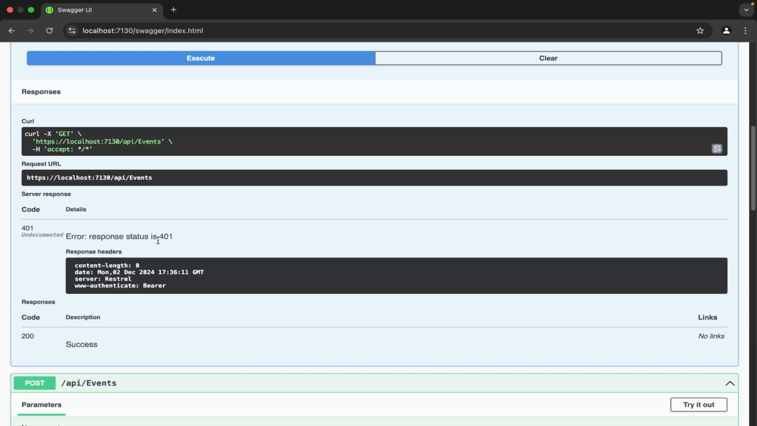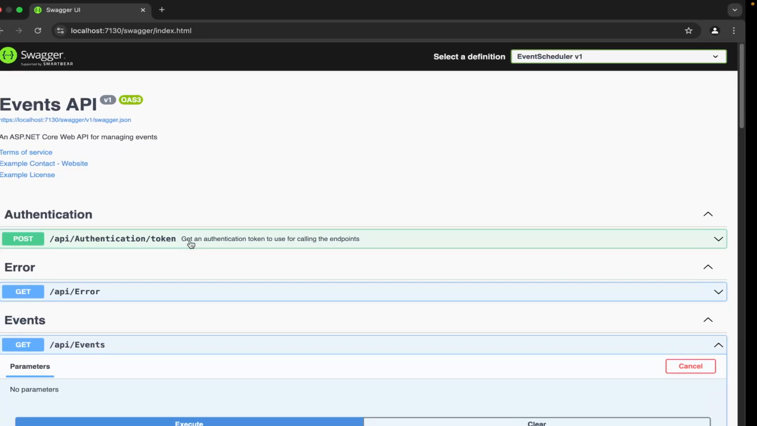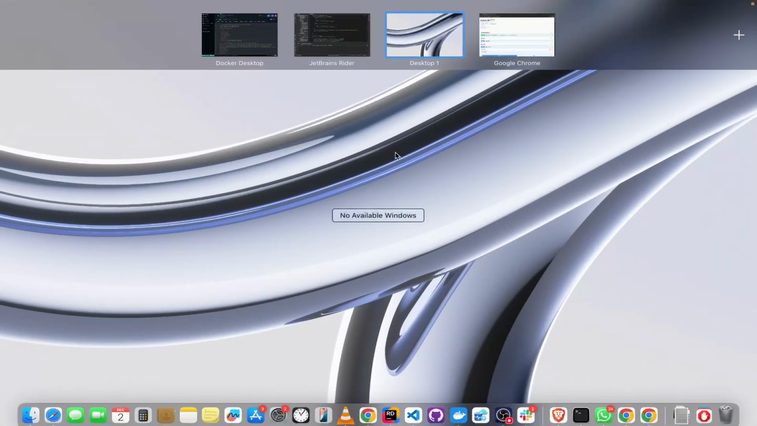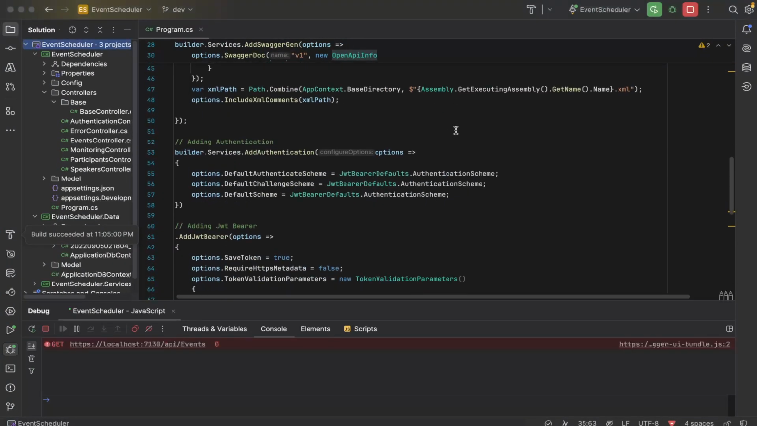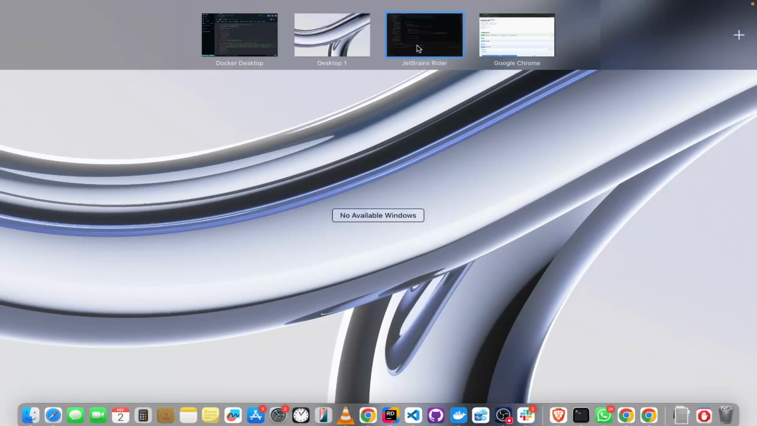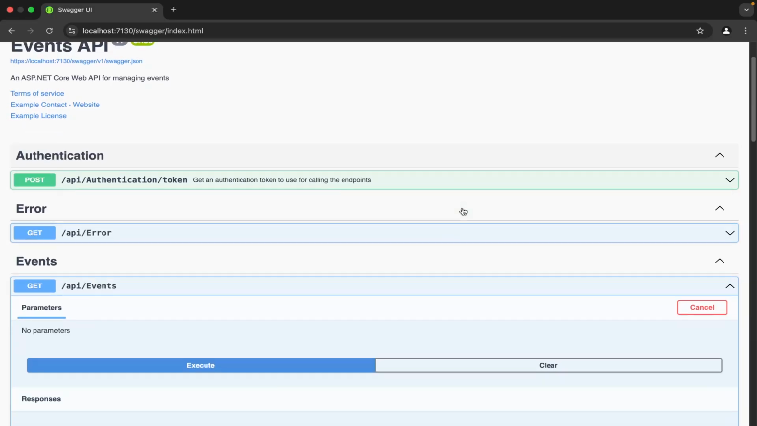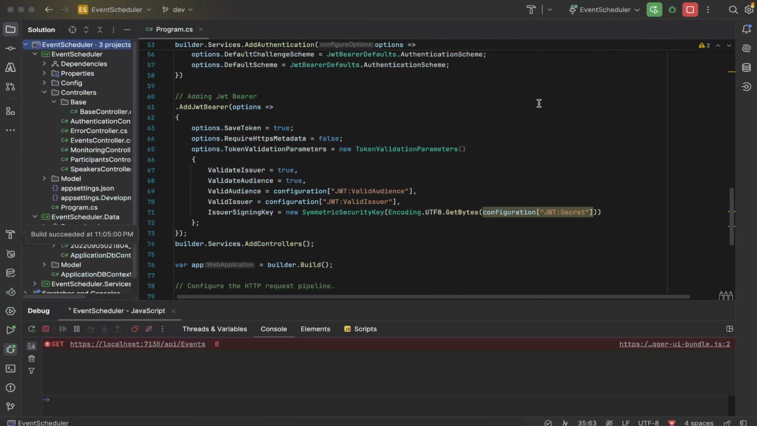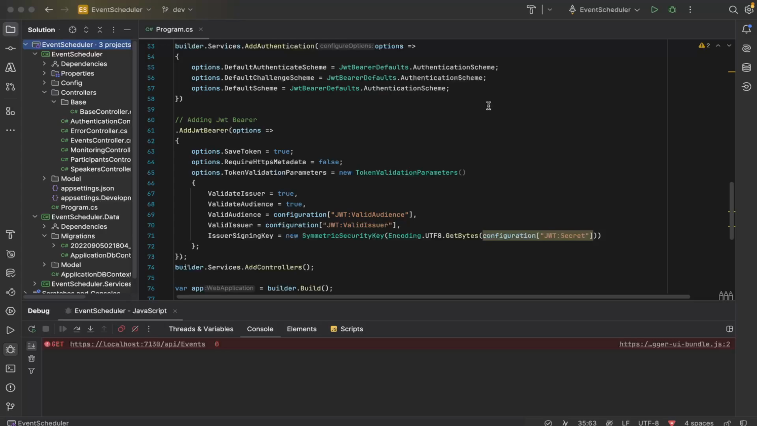Here we got the 401 response. It seems like we are unauthenticated because our application itself has authentication enabled. So we have used a JWT token to authenticate our application, but our Swagger UI does not have any authentication mechanism yet. So let's see how we can add an authentication mechanism to Swagger UI and then test our application. Make sure that there might be a confusion.